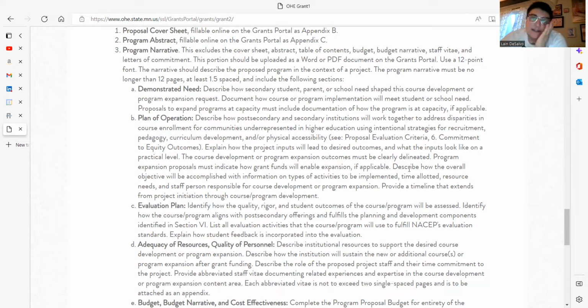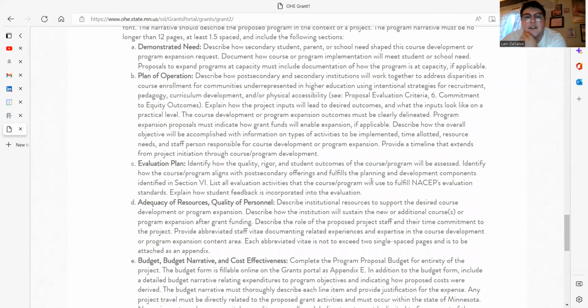outcomes of your project, etc., an evaluation plan. So that is how you are going to be tracking the outcomes of your project, how you are going to be tracking progress, anything of that nature. Adequacy of resources and quality of personnel is just another area of evaluation that we're going to use to score the proposals.